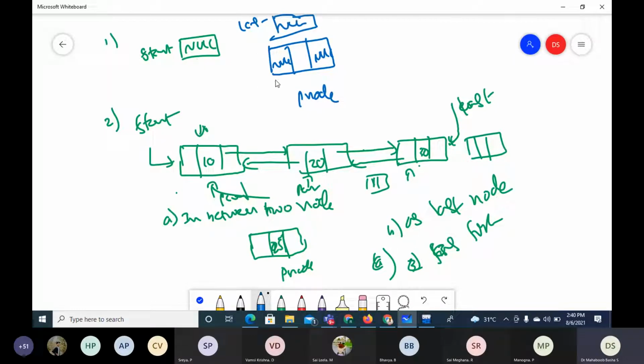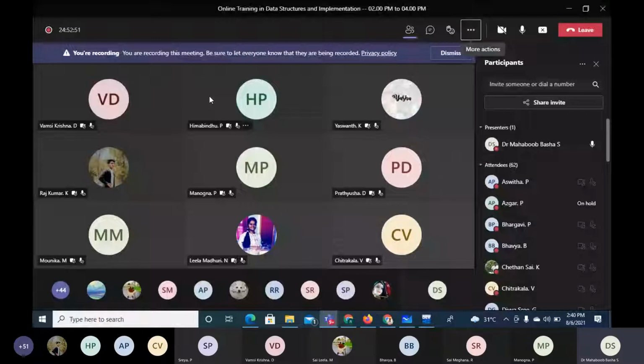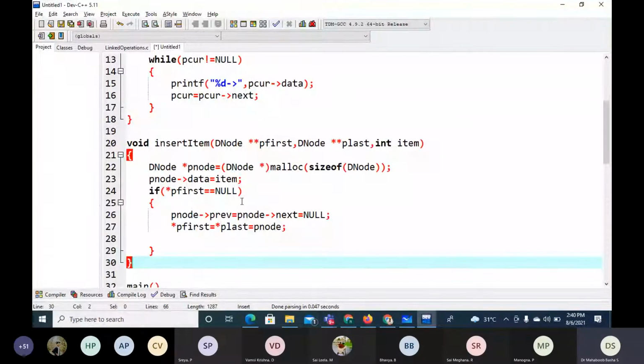Now assume that this is 2000. Make start 2000 so that start points to this. Make last 2000 so that last points to this. So this is the modification I am doing. One special case I am doing: P first equals null, then it is the first node inserted.